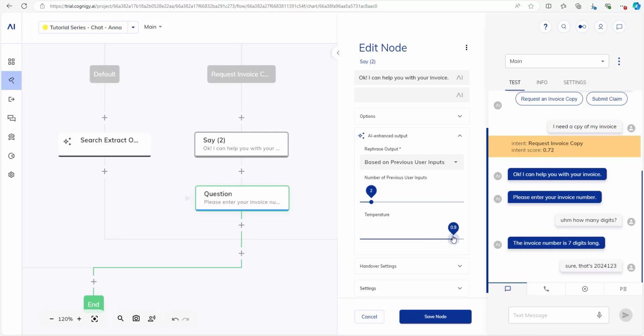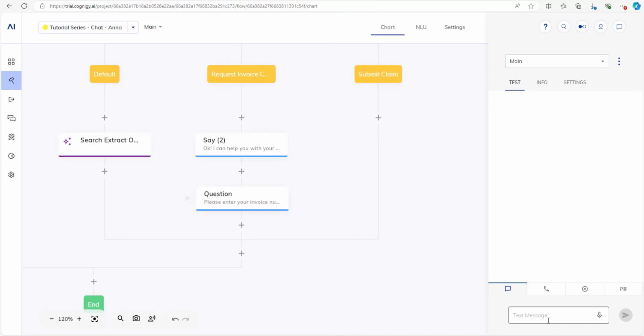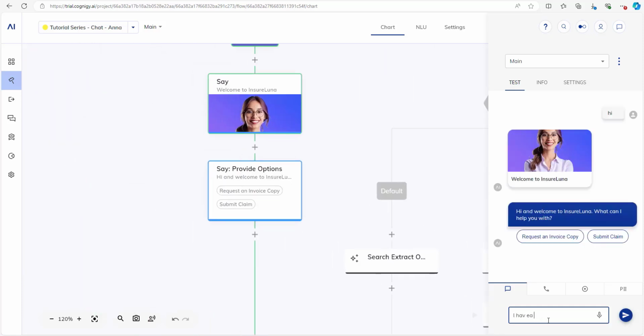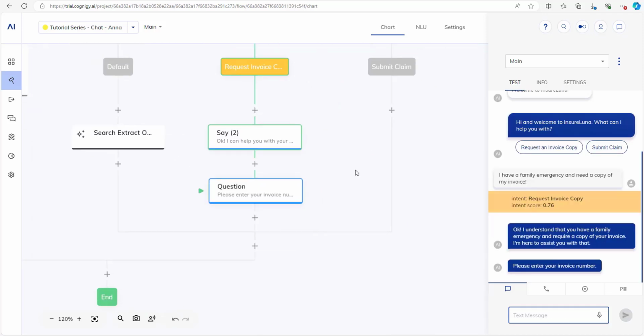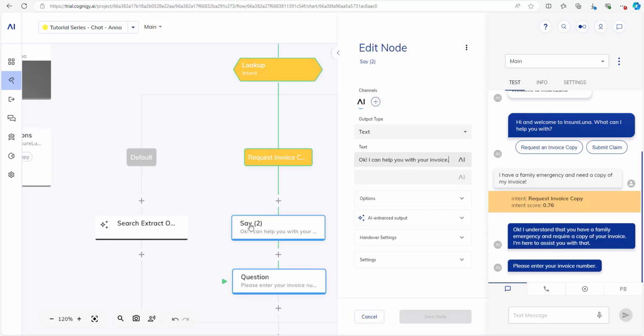So I'll say, okay, let's give the LLM some creativity here with the slider. Let's hit save. And now I say, hi, I have a family emergency and I need a copy of my invoice. So it finds the intent and it also says, oh, okay, I understand that you have a family emergency and require a copy of your invoice. I'm here to assist you with that. So it's trying to be a little bit more empathetic.